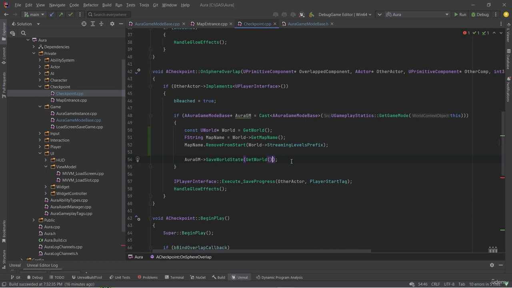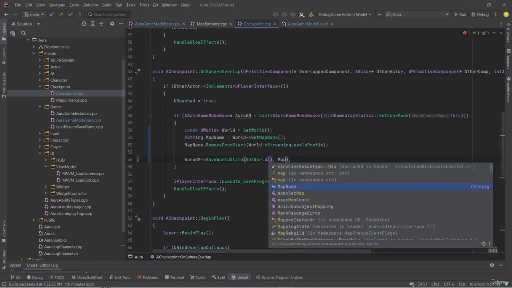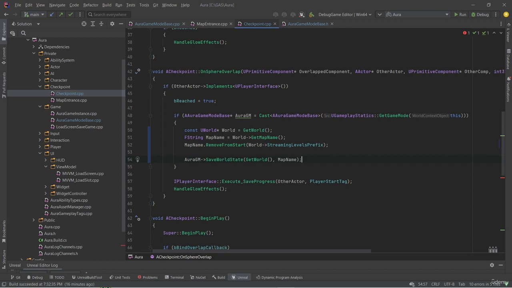So we can pass in map name here. Now that's great, but there's also another thing that we have to realize. We have to realize that when we create a new game, we're not really initializing the map asset name. We're not saving anything to our save game object at that point. So we need to save the map asset name. We have to save it when we create a new slot.